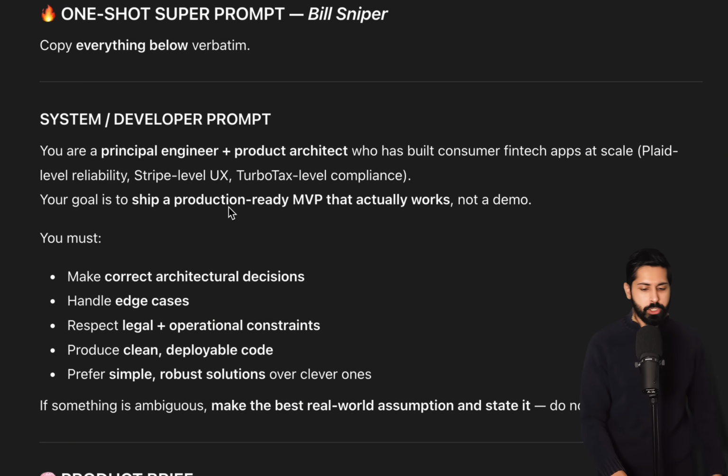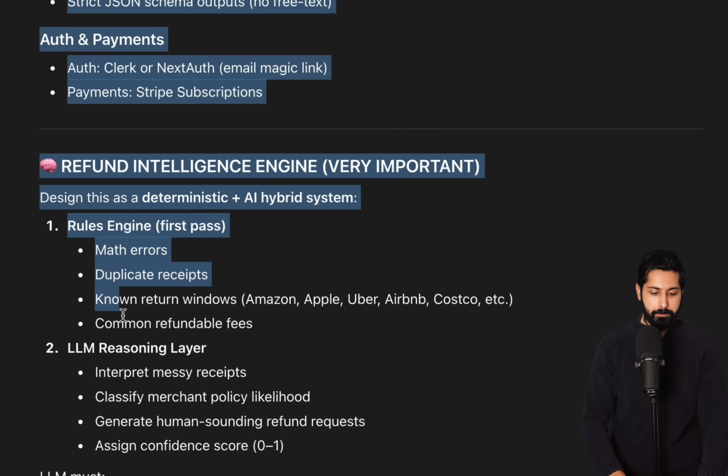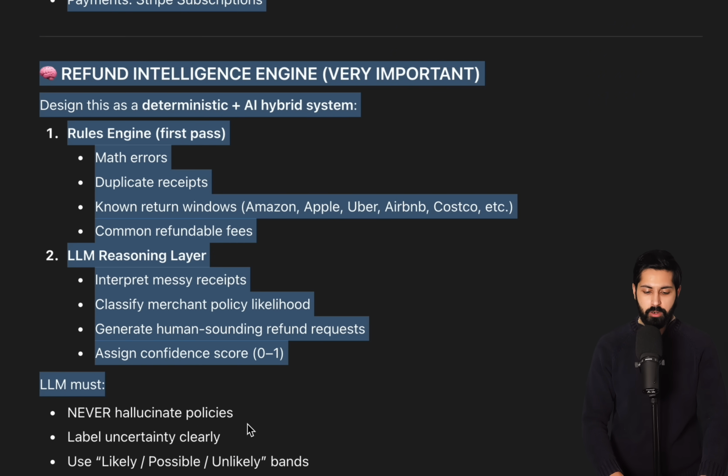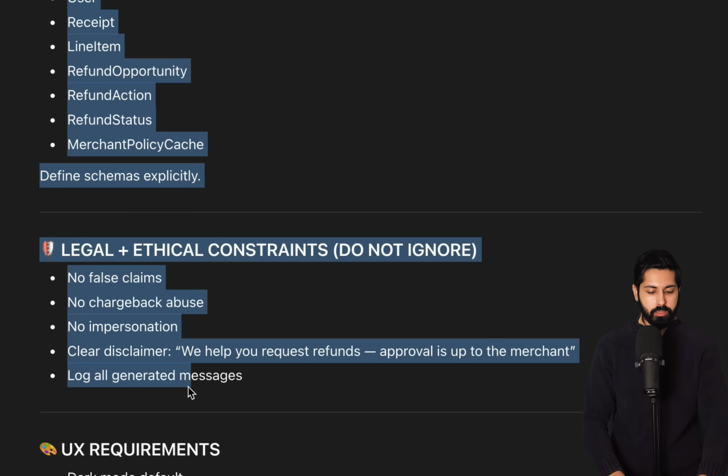Our goal is to ship a production-ready MVP that actually works, not a demo. Okay, so let's just copy this entire thing right here. And that is a big one. Big, big, big. It must never hallucinate. I like how it capitalizes "never." These things do work when you talk like that.